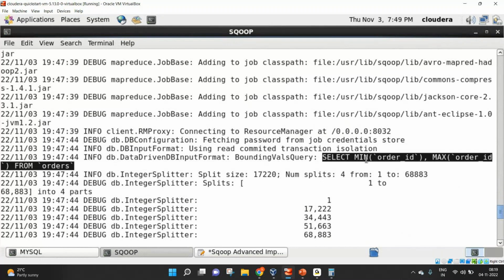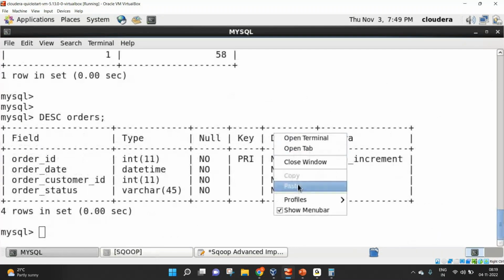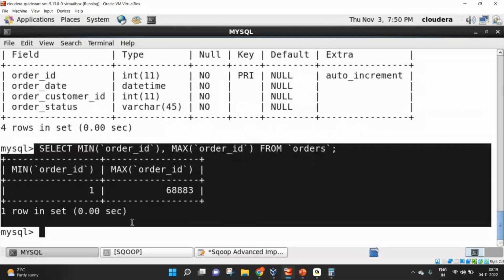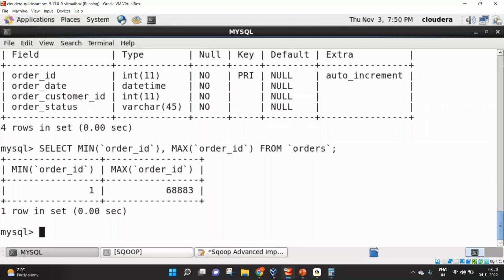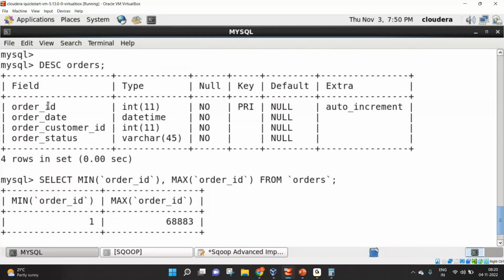Select it, right click, copy that, and then paste it. So you can see that this is the bounding vals query that is run. Always remember this bounding vals query is always run on the primary key of the table. So in the orders table, order ID is the primary key. Have a look here. Key is showing as PRI, which is nothing but primary key. And the same column is used in the bounding vals query also.